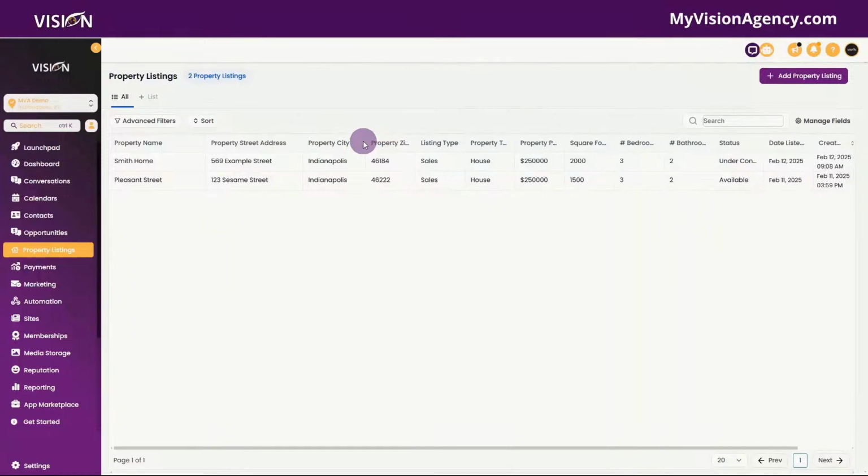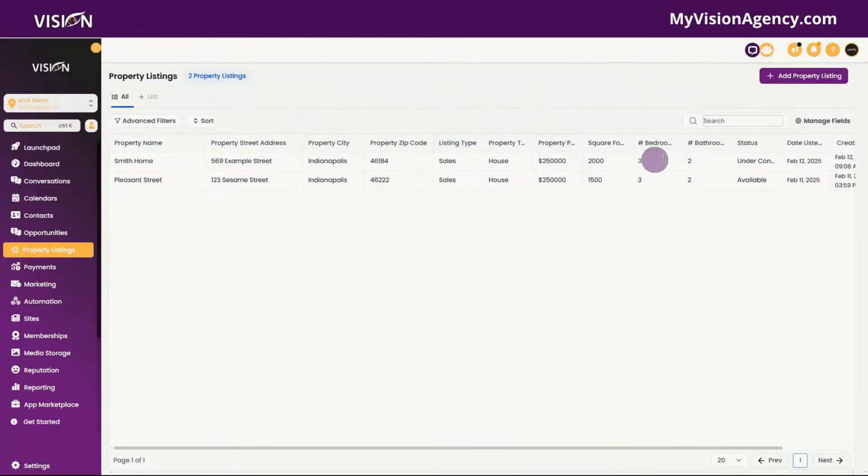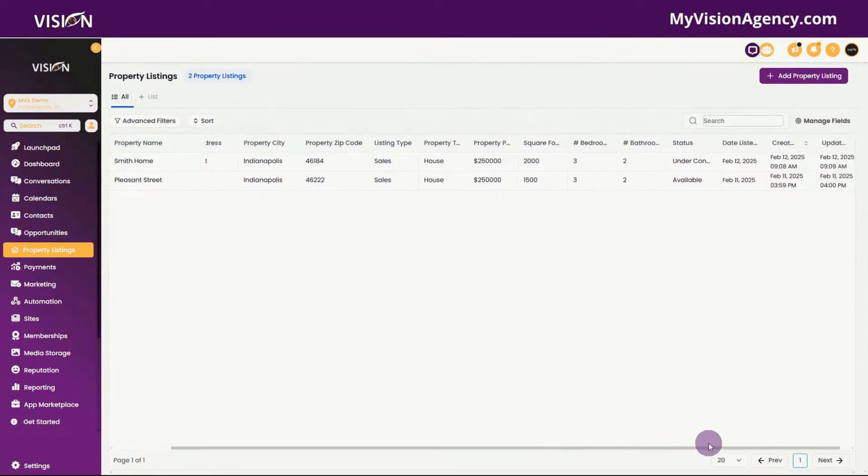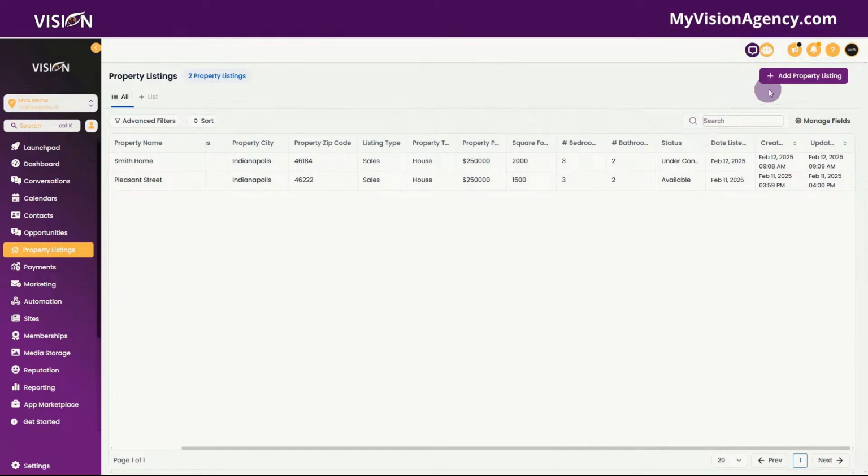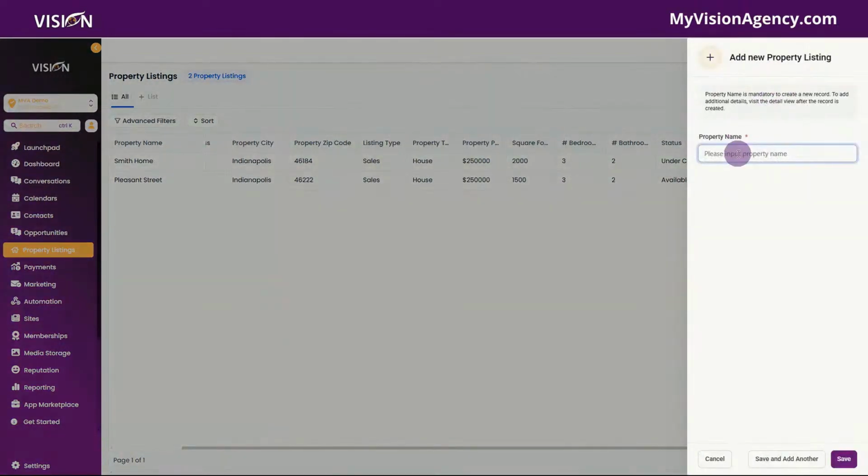You can, of course, name these any way that you want to. We have the zip code and so on. We have how many bedrooms, how many square feet. So you can see this makes it really easy for us to keep track of this type of inventory. Now, what's really cool is if we wanted to add a new property, we could click here.